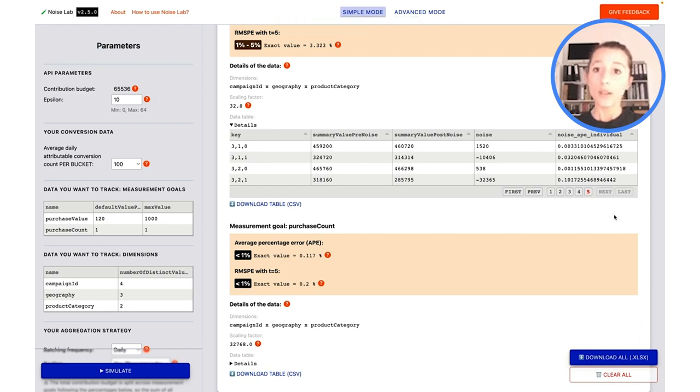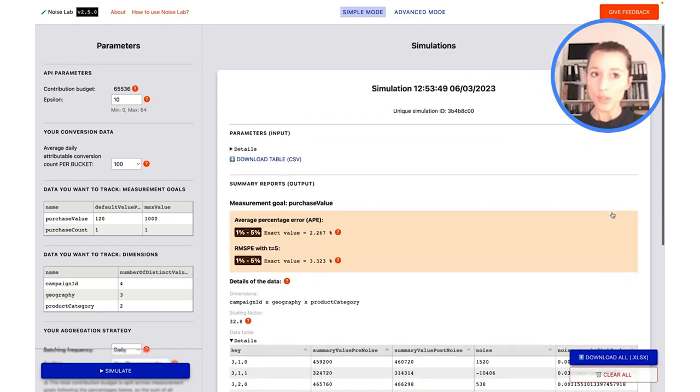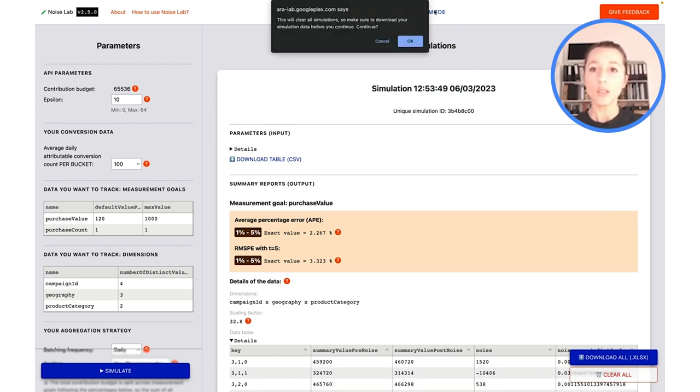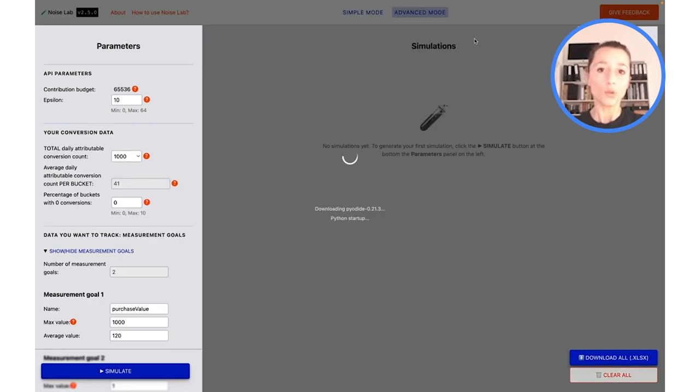Right, one last thing. We have two modes in NoiseLab, simple mode and advanced. I will describe these further in the rest of this presentation, but just so you know, this would be the way for you to switch between these two modes.